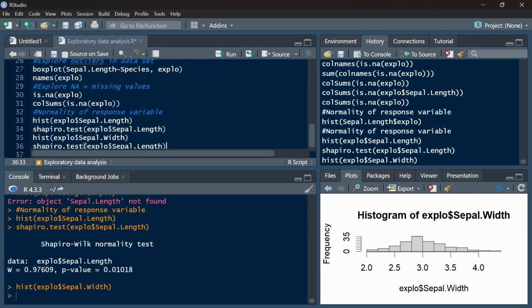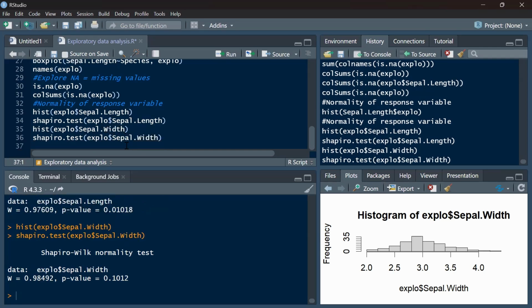Sepal width. Exactly. So Shapiro says that the p-value is telling us that the data is not significantly different from normally distributed data. Remember, we are comparing it to our imaginary normally distributed data, which is a bell-shaped curve. So this one is telling us that it is not significantly different from a normal distribution. So it means that this one is normally distributed.